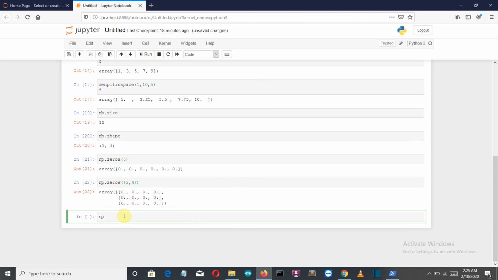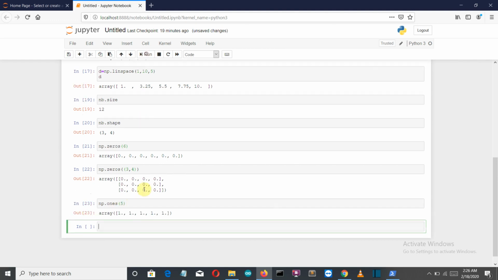Now let's create the numpy array of all ones. So what you can do is, similar to zeros, if you want to create a vector, just provide the value here, and if you want to create a matrix, then again a tuple inside, not 2 tuples, only 1 tuple inside, and then the shape of your matrix.